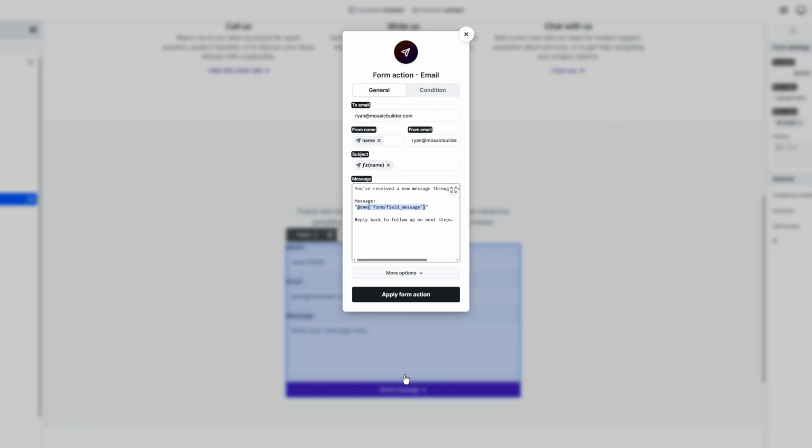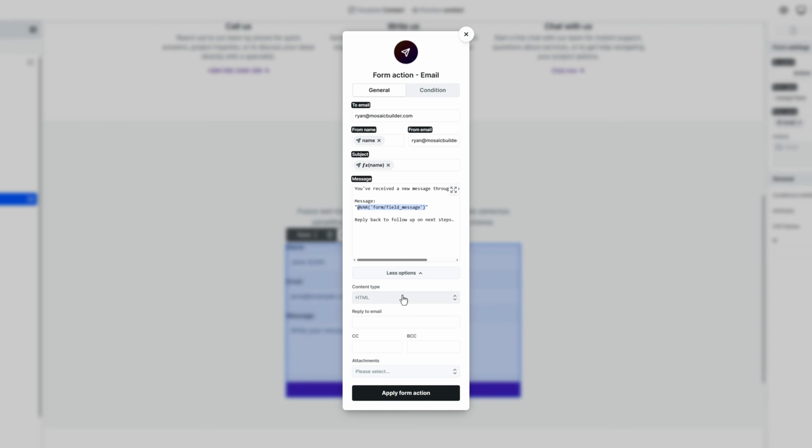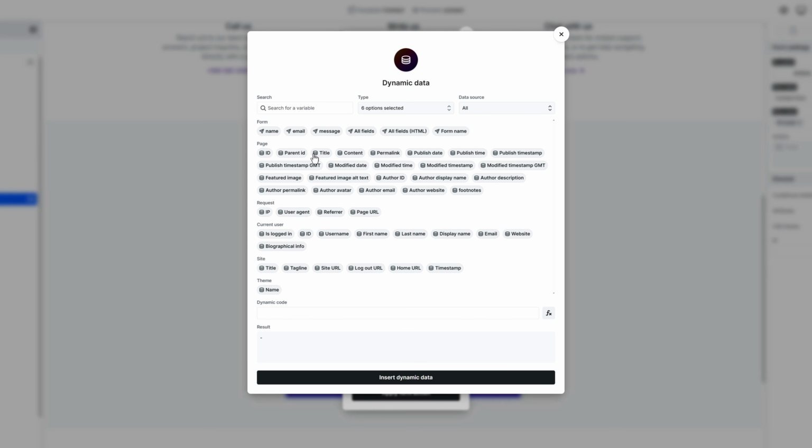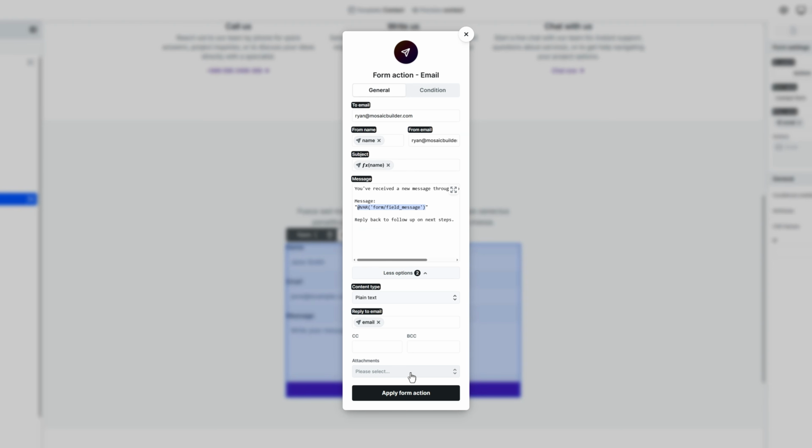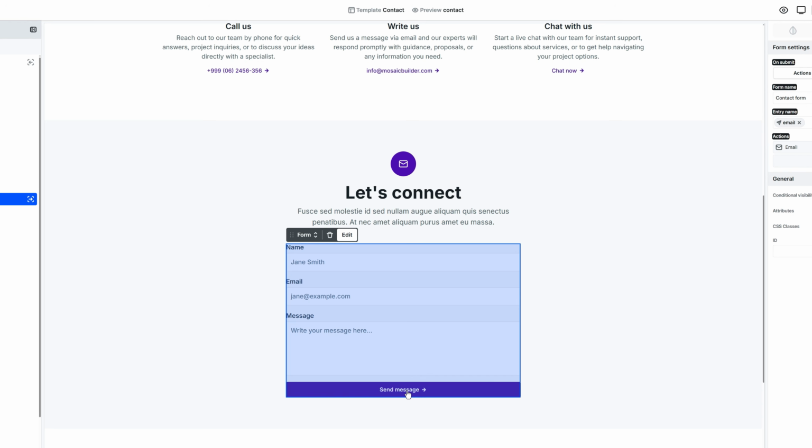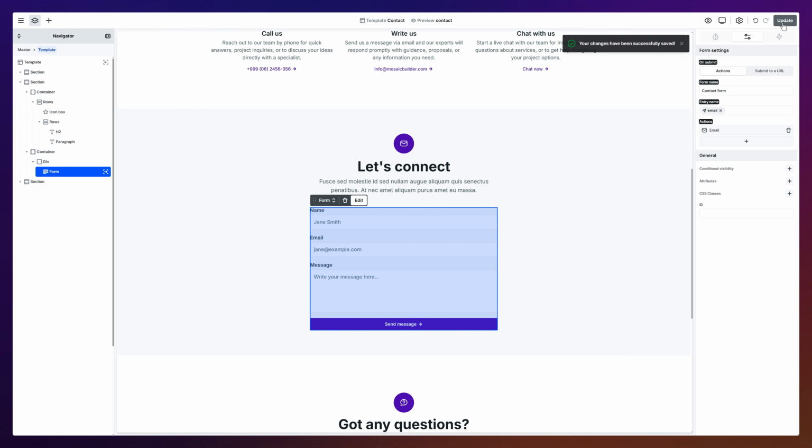No custom code, no third-party plugin. Just a form action and dynamic data. Now open More Options. Under Content Type, we can choose whether we want to send an HTML or a plain text. We are sending a plain text this time, so select that. Next, reply to email should be the visitor's email address. From the dynamic data window, insert the email variable. Last step, apply the form action and save your changes.